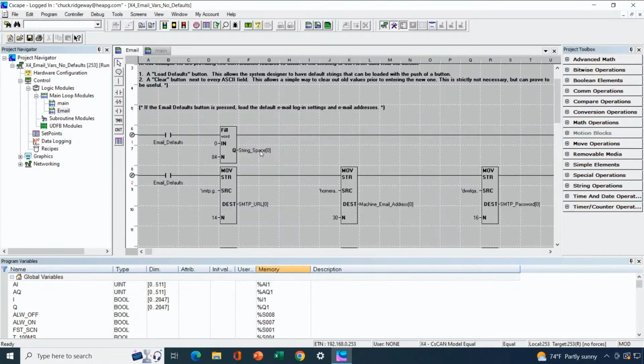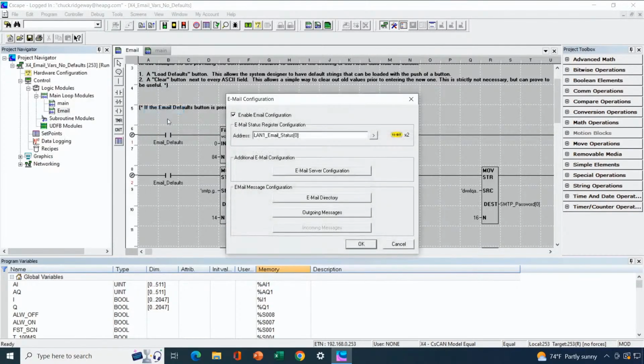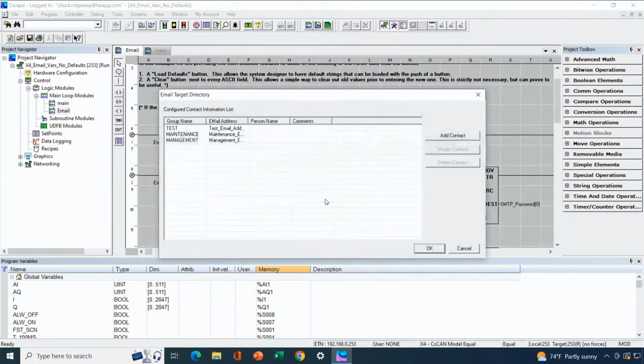And then the last thing I want to show is just a very cursory look at creating email groups as well as emails to send out. So I'll go back to the email area here and I'll show you what the email directory is all about. Again, this is just a cursory look at this feature.